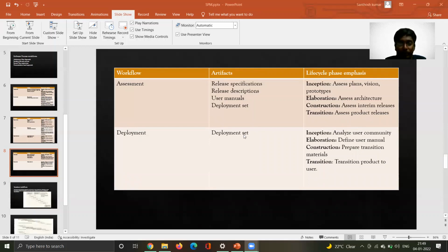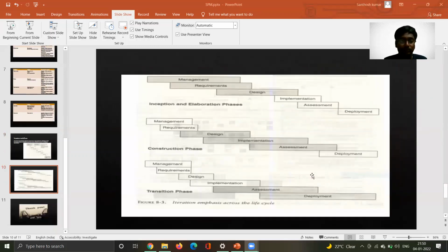Coming to deployment, artifacts include deployment set. In inception phase, we analyze the user community. I mean, who are the users of the particular software product? What feedback can we get from them? Based on that, we can change those things in other iterations. In elaboration phase, we define the user manual. In construction phase, we prepare transition materials. And in transition phase, we transition the product to the user. We'll give the end product to the user.